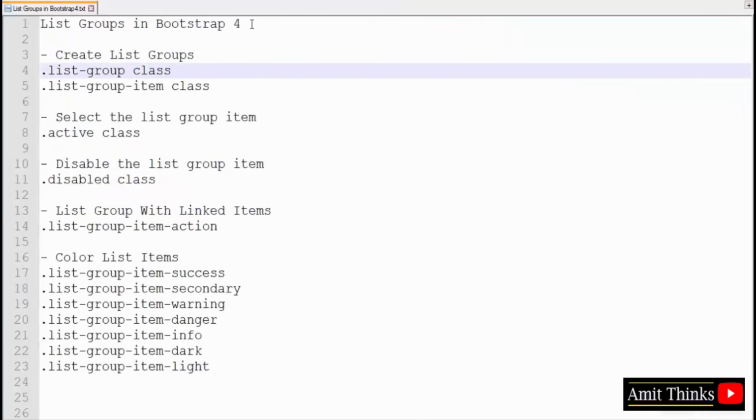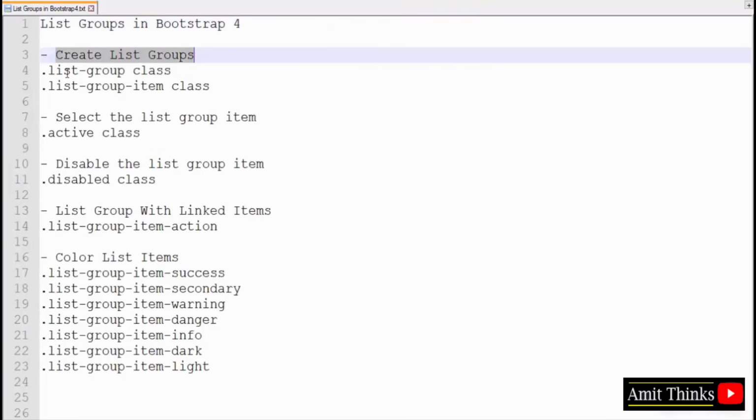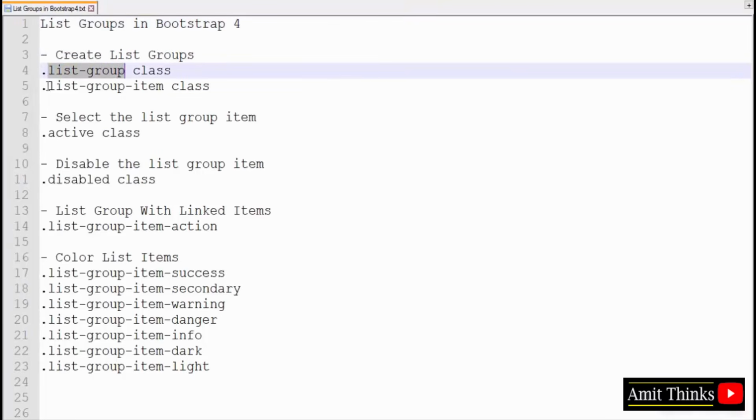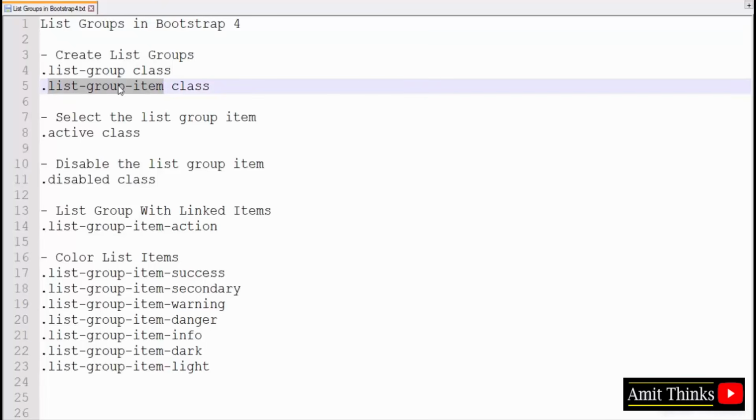So in this video we learn how to work with list groups in Bootstrap 4. We saw how we can create a list groups. We have used two classes. First one is list group and the second one is list group item. List group item is to set the items in list group. Then we have highlighted the current one using the active class and disabled it using the disabled class. We've also created list groups with linked items so that user can click on any of the list group item and reach another page using the list group item action class. So we have also colored list item using the contextual classes.